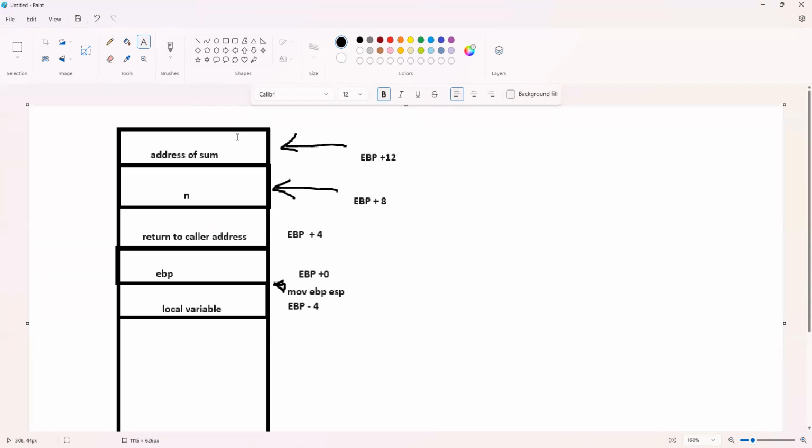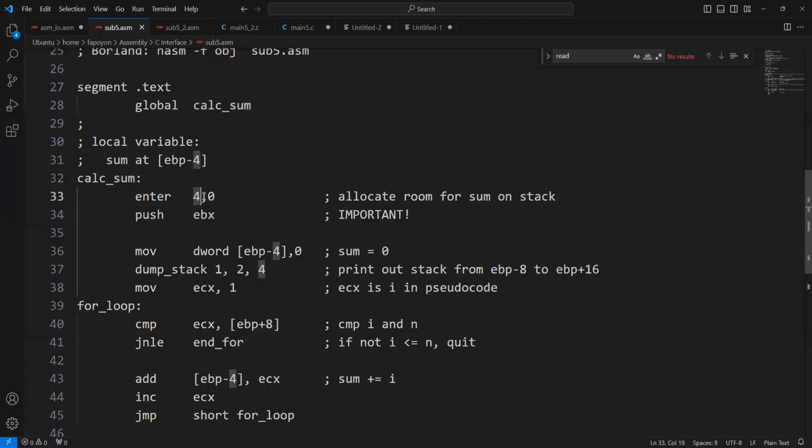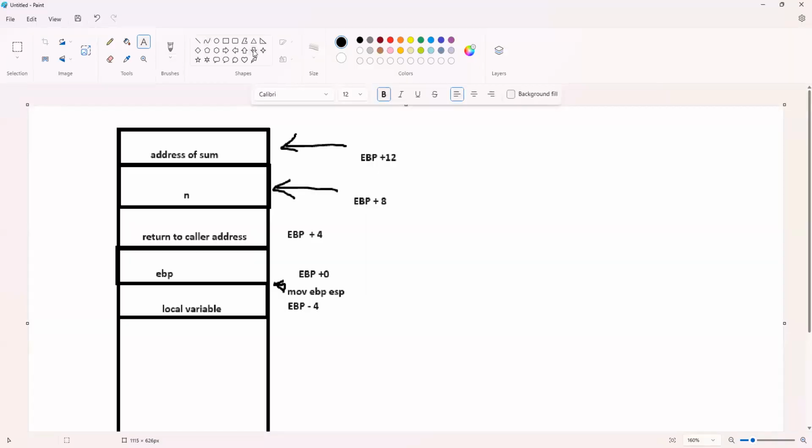So for example, you did enter 80, no? This one will allocate 8 bytes of reserved data. So in that case, you are reserving 2 local variables. So that's local variable 1 and local variable 2. Local variable 2, and this is local variable 1. And this is EBP minus 8.